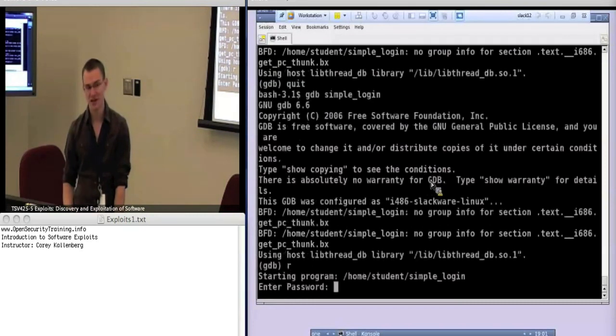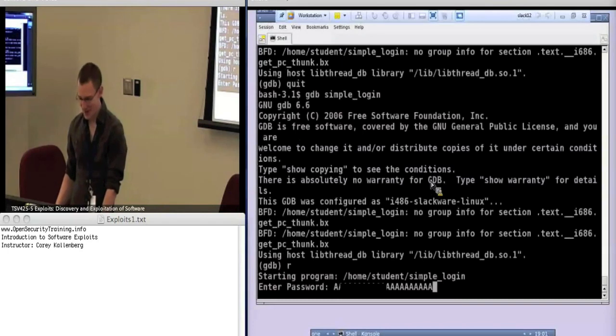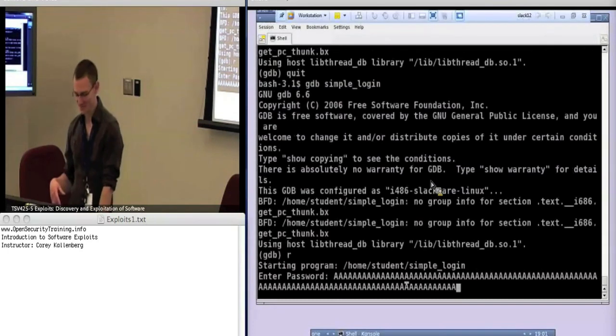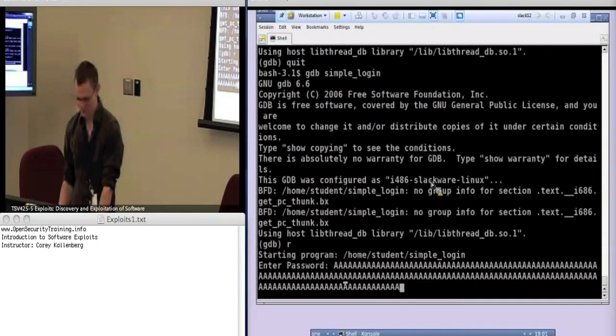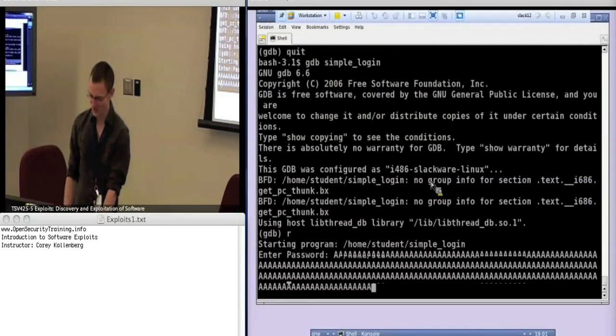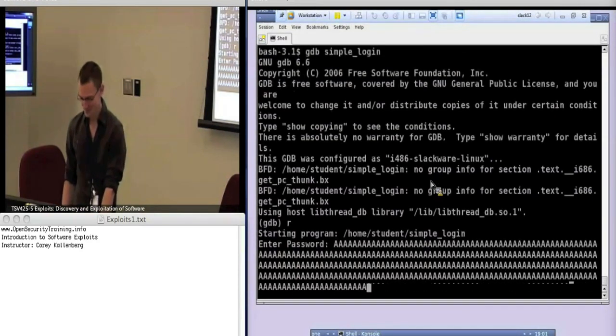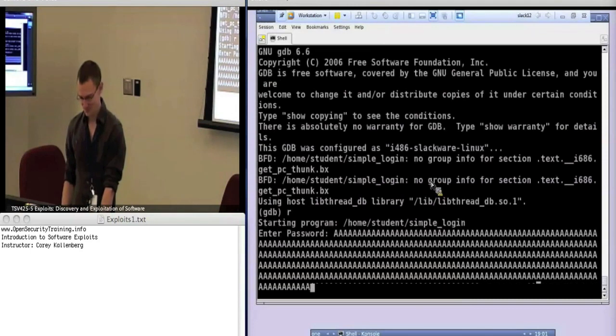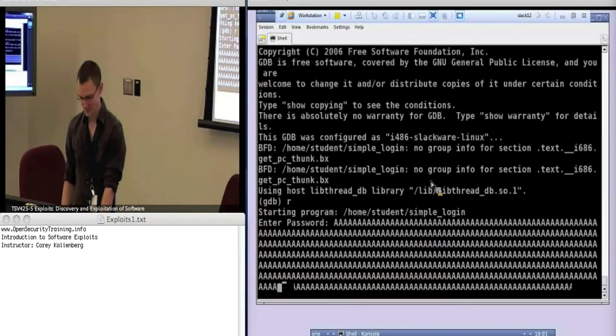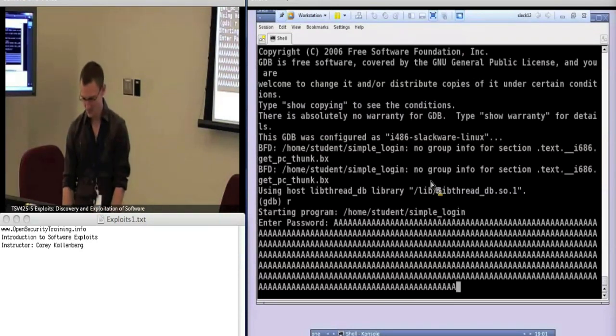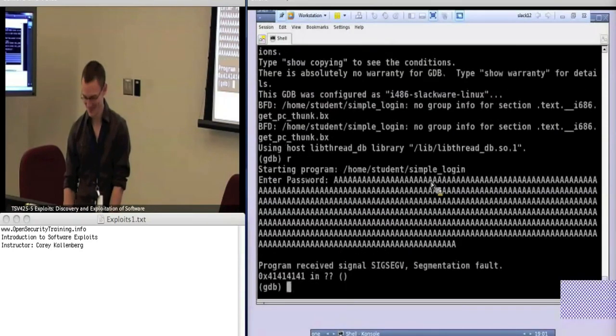And this time when you enter your password, I want you to press down the A key and just keep on holding on like crazy. Just put like 100 characters in there. Just let it keep scrolling for a while. Okay, so what's going to happen when I press enter here? Anyone want to hazard a guess? You just overflowed everything. Yeah.